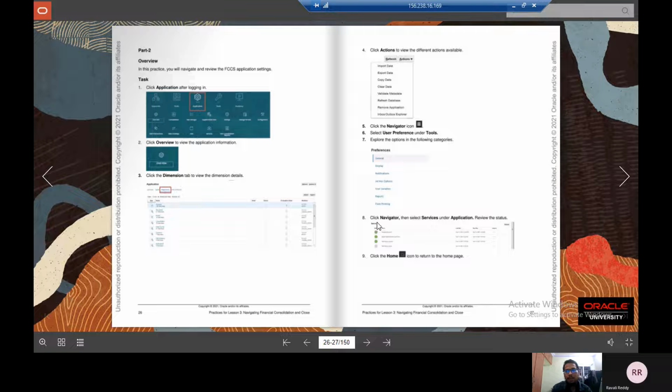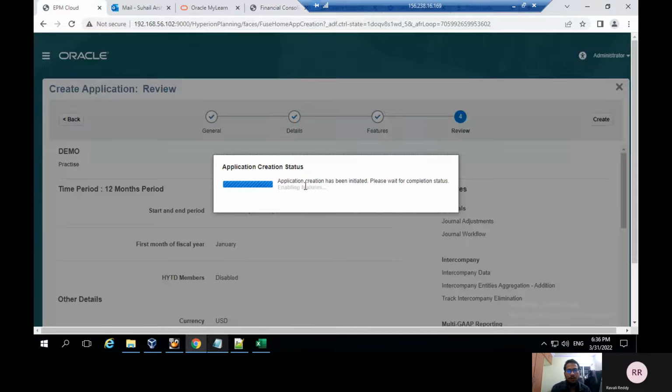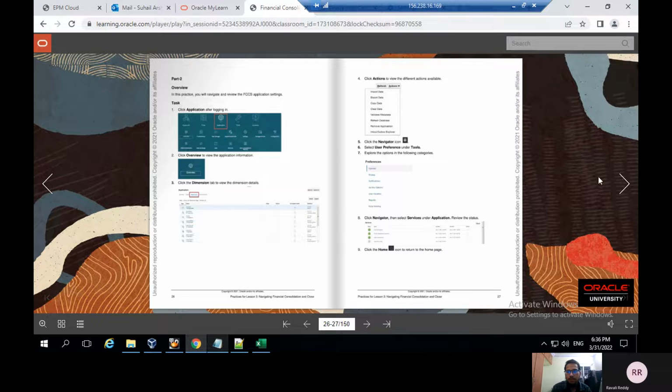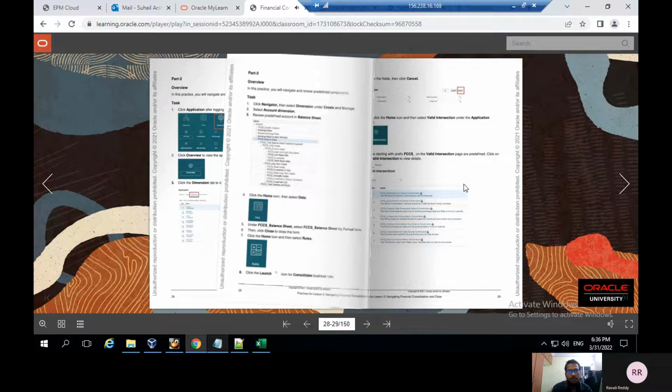And next one, click navigator, then select services under application, review the status. After user preference, we can select the services and everything which we want to view. And next, click the home icon to return to the home page. This icon we'll use for getting back to the home page. Let me check once whether the application has been created or not. Yeah, it's still in processing mode. Meanwhile, we'll go to the next page.